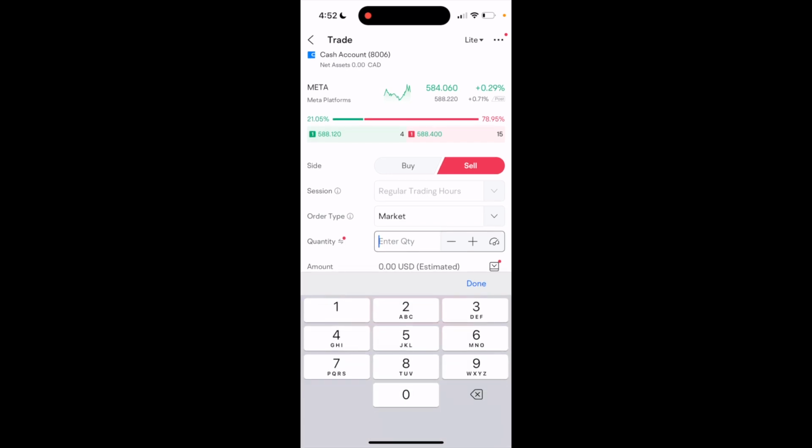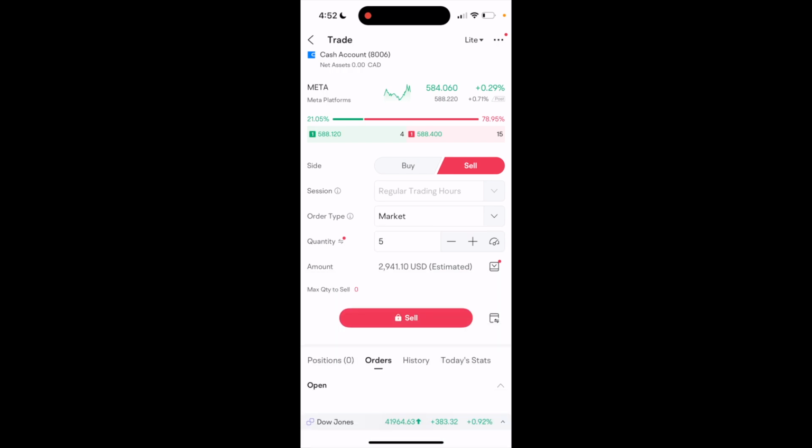Type in the quantity that you're looking for. So if you wanted to sell, for example, 5 shares of Meta stock, the estimated price would be right here. You can press on sell and then go through the process that way.